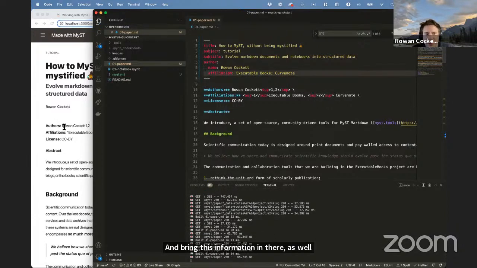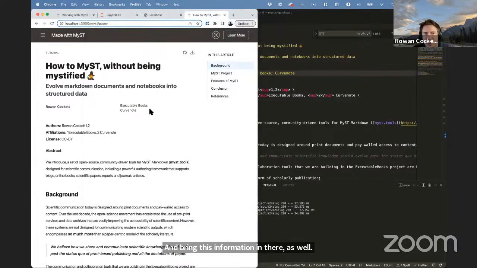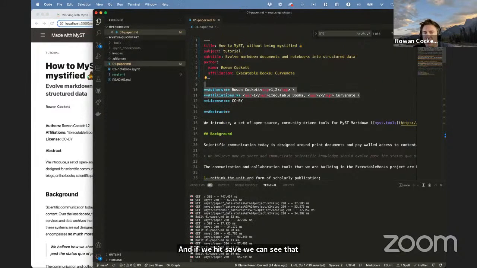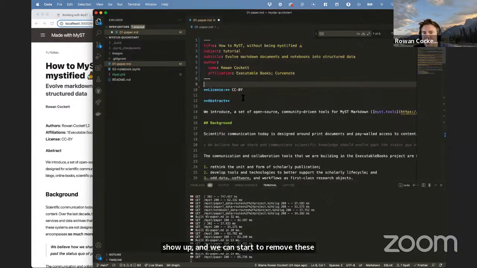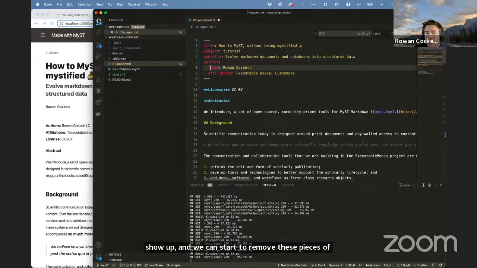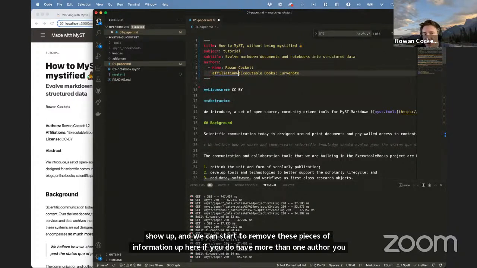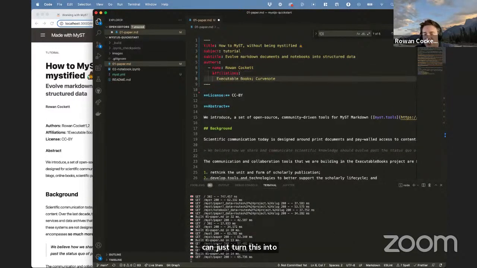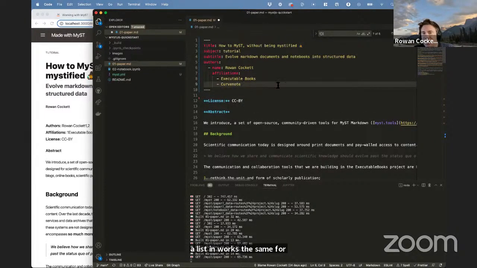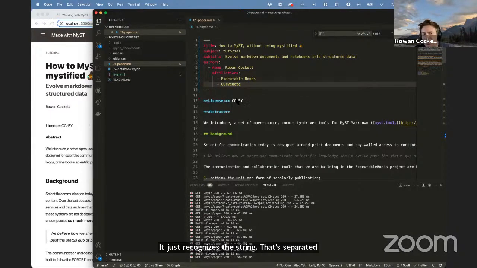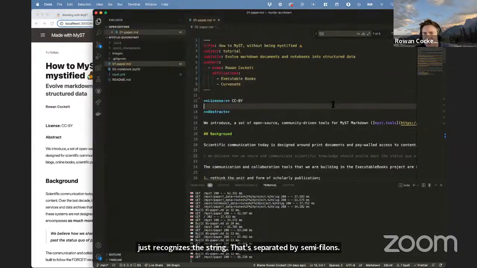And if we hit save, we can see that that's starting to show up, and we can start to remove these pieces of information up here. If you do have more than one author, you can just turn this into a list in YAML, and that works the same for affiliations. It just recognizes the string that's separated by semicolons in this case. And so this is equivalent information.